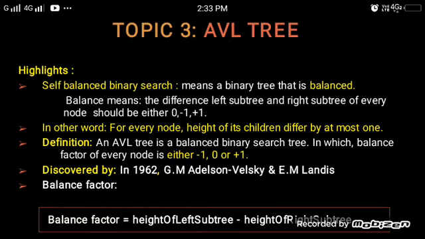Whenever we take an example for this, every node should have a balance factor of either 0, -1 or +1. In other words, for every node, the heights of its children differ by at most one. The definition: an AVL tree is a balanced binary search tree in which the balance factor of every node is either -1, 0 or +1.